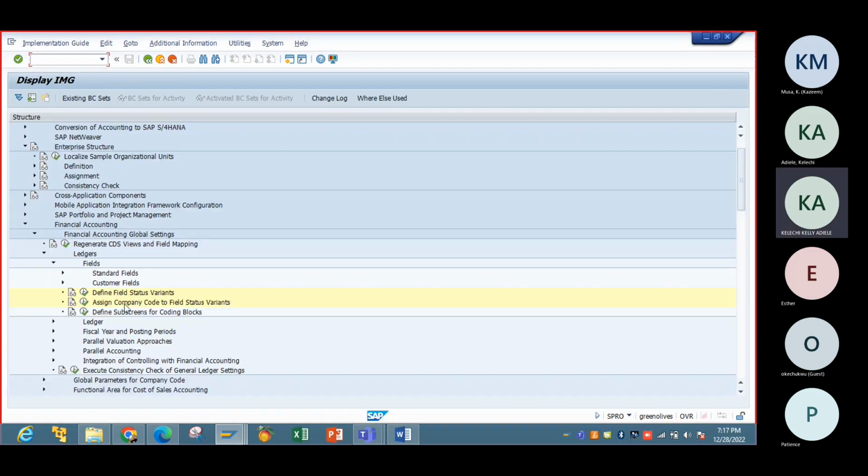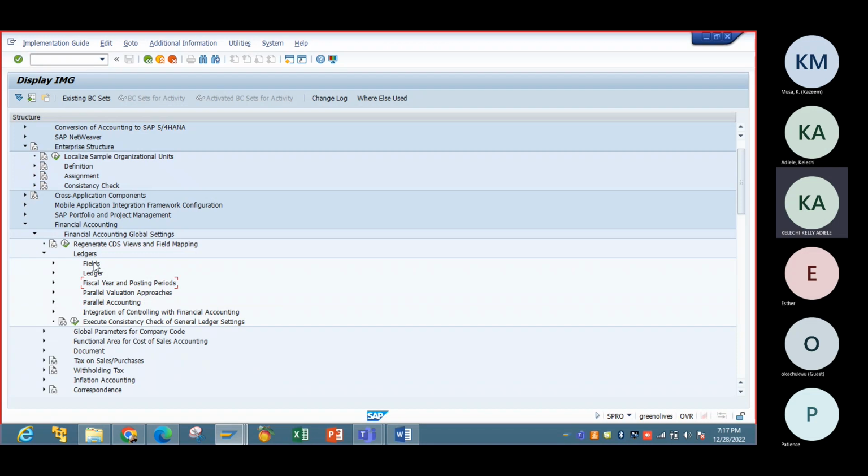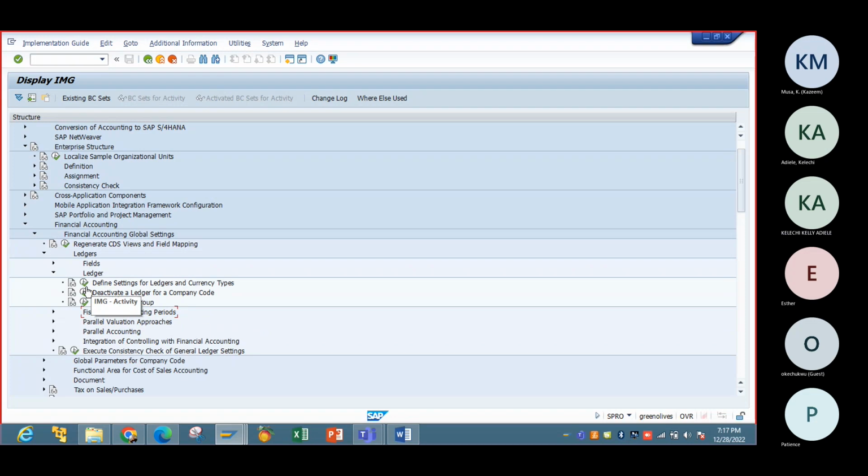So I am done with this assign company code to field status variance. This is a sub-screen, so this is not relevant. So we are done with this. I'm going to close the fields. After the fields, remember this is under ledgers. Under the fields, we have ledgers. And I'll go to ledgers. We have define settings for ledger and currency types, deactivate ledgers, define ledger groups. So I'll go to define settings for ledgers and currency types.